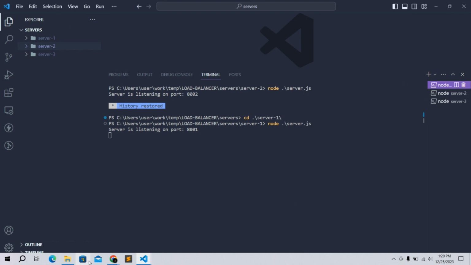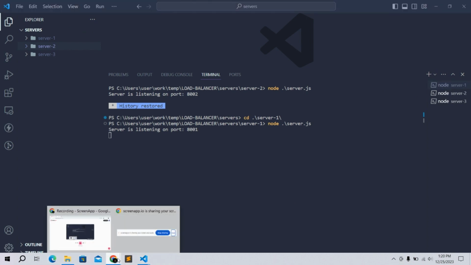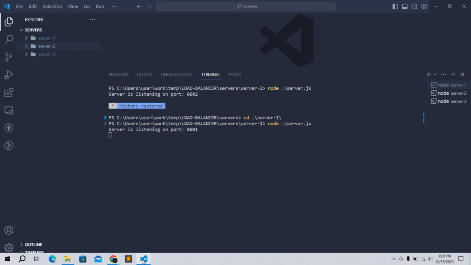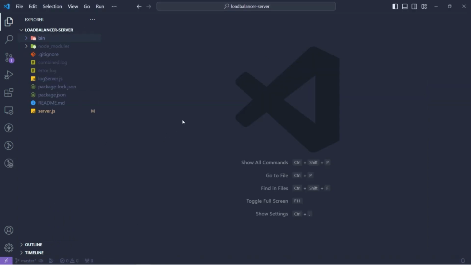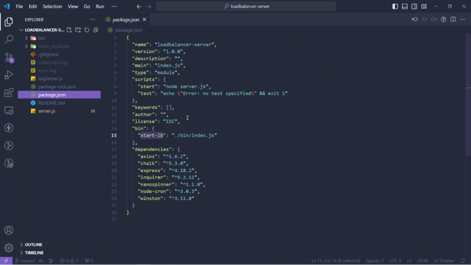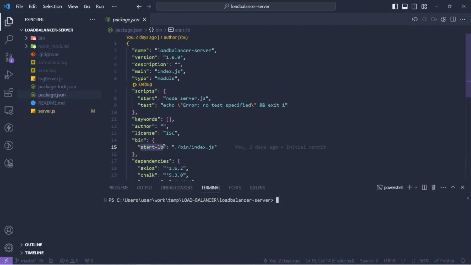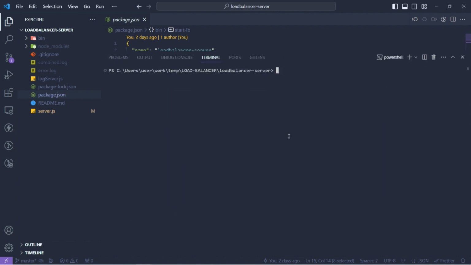Now let's configure our load balancer. To run the load balancer, we have to run this command, that is start lb, which will run the script file. So now we have to answer all these questions and enter the number of servers. We have three servers, so I will put three here.